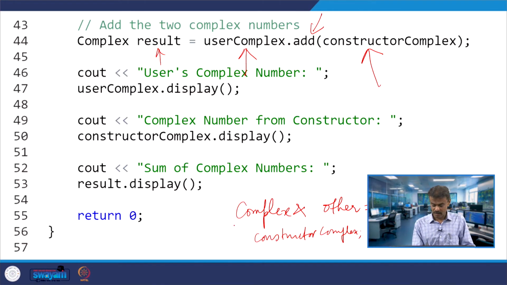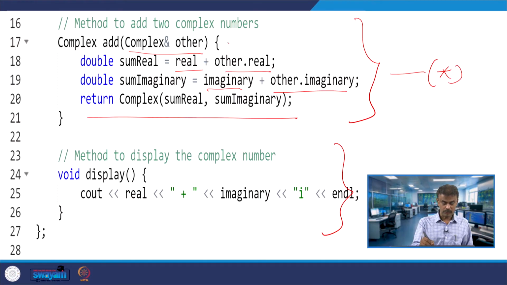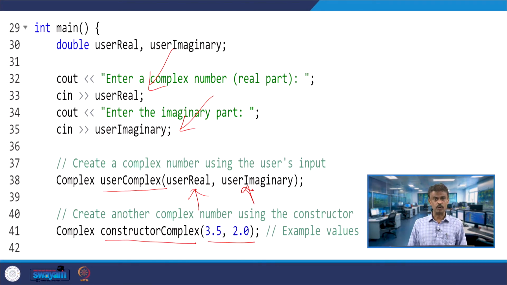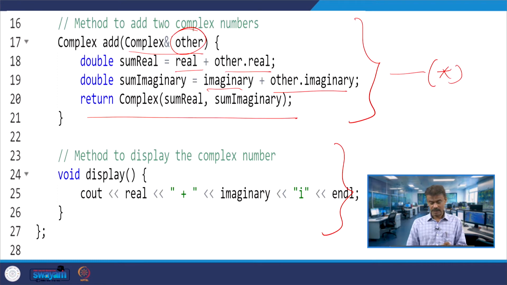So, complex reference other. Both are pointing to other, which is available in your add function, and that is also a complex object, complex class. The other object is of the complex class, and constructor complex is also of the complex class. So, they are going to point to the same location, so the content will be the same. Suppose constructor complex has 3.5 comma 2.0, then other will also have 3.5 comma 2.0, that is the meaning.